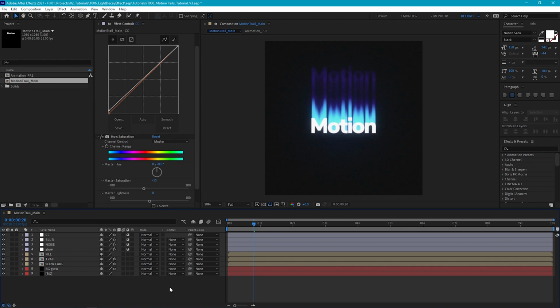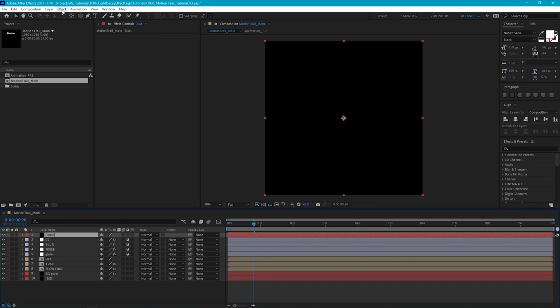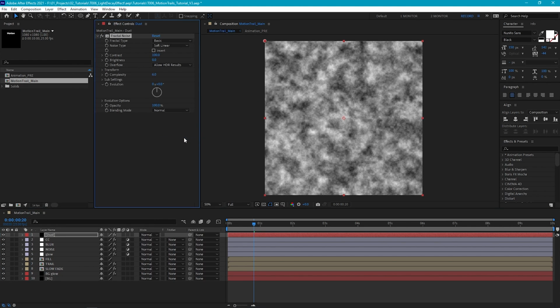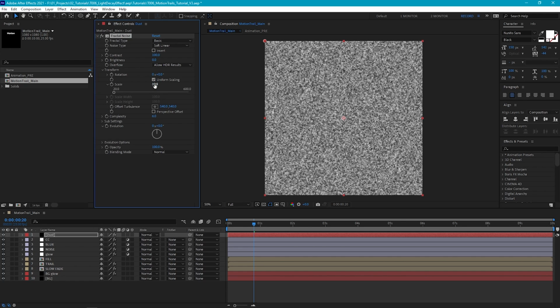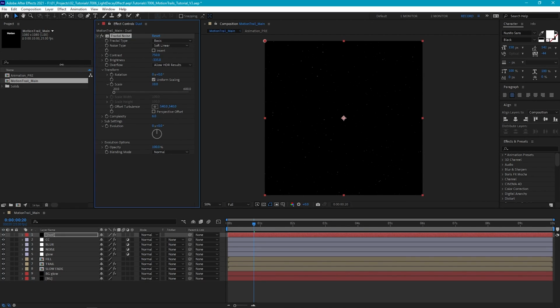Okay, and the final thing we can do is add some film dust. And I found a really quick and easy way to do that is using fractal noise. So let's start by creating a new solid, and we'll call this dust. Let's go to effect, noise and grain, fractal noise. And the first thing we want to do is reduce the scale to something around 10. Then let's increase the contrast, and something between 700 and 800 works well. And finally, let's just reduce the brightness until we get an amount of dust that looks nice. Okay, something like that looks good.